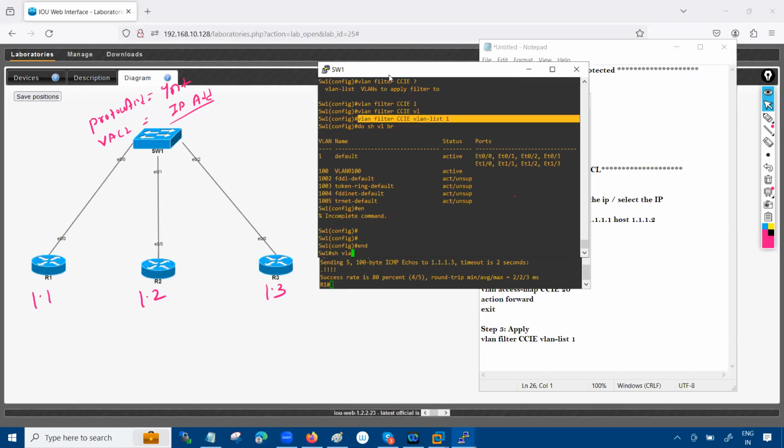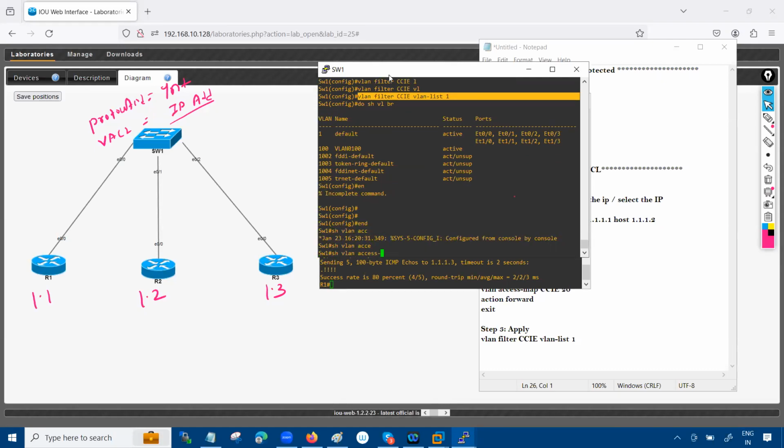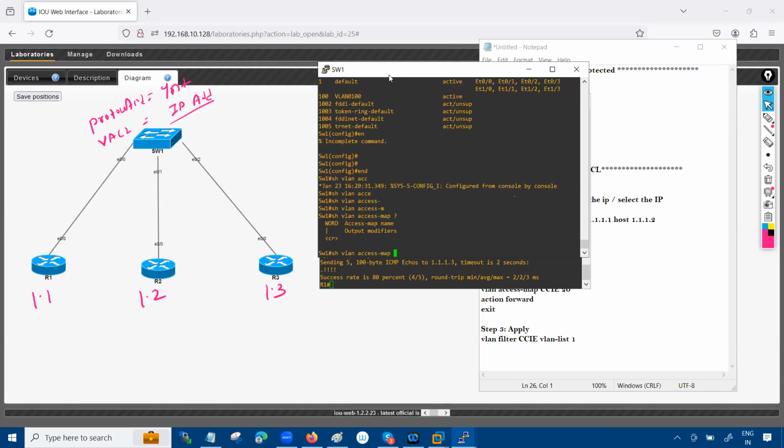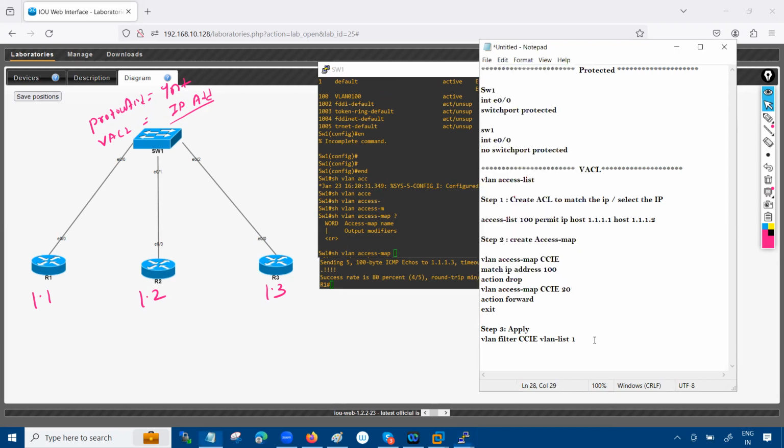Sir, suppose I have two VLANs, two departments, 10 and 20. Then you have to apply the VLAN 10 and VLAN 20. Then you need to call the VLAN filter list, VLAN number 1 and 10, and you need to call it over there.